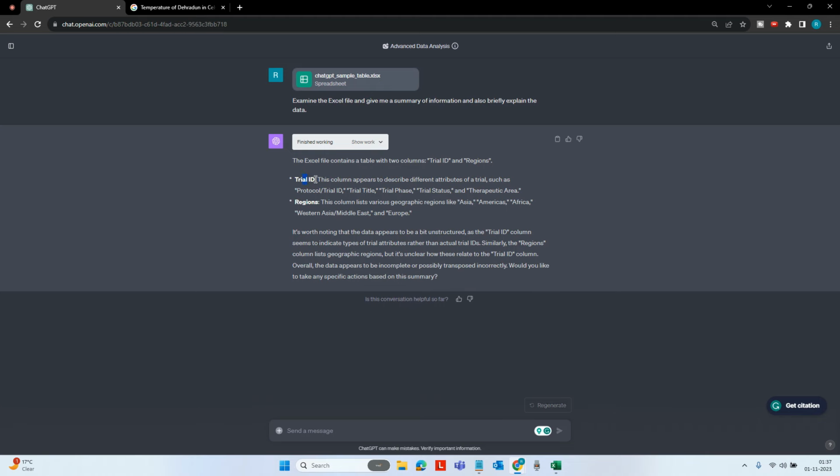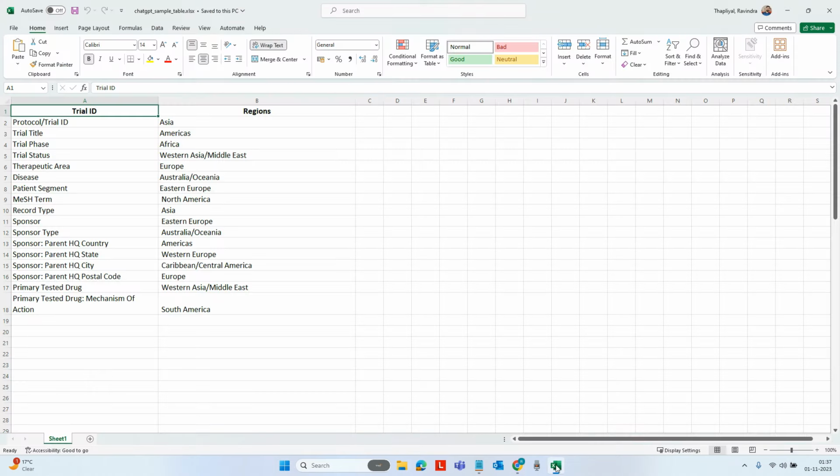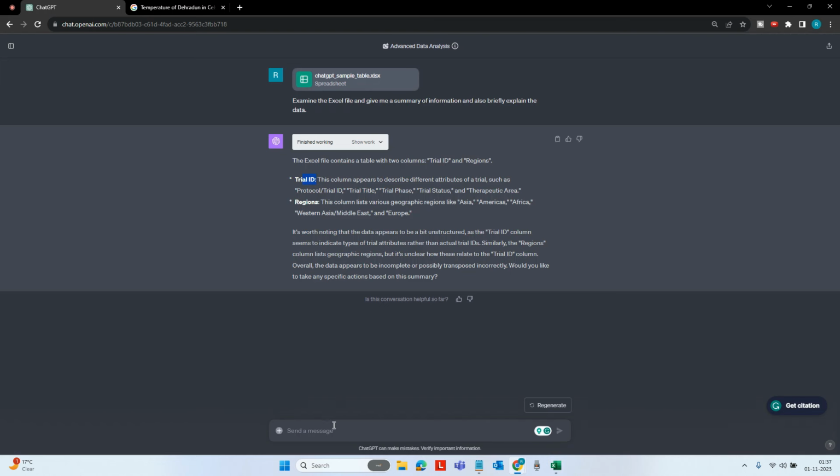So it will show us the trial ID and region which has already been there. So trial ID in regions. So likewise, if you have a bunch of data on your Excels and you want a summary of that Excel, you can directly upload your Excel and get the summary of your Excel as well.